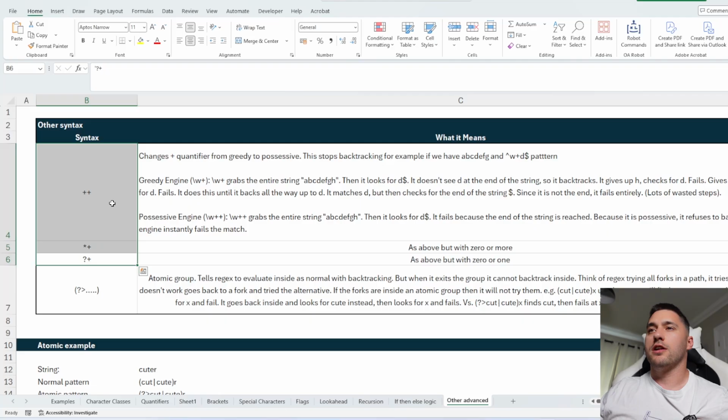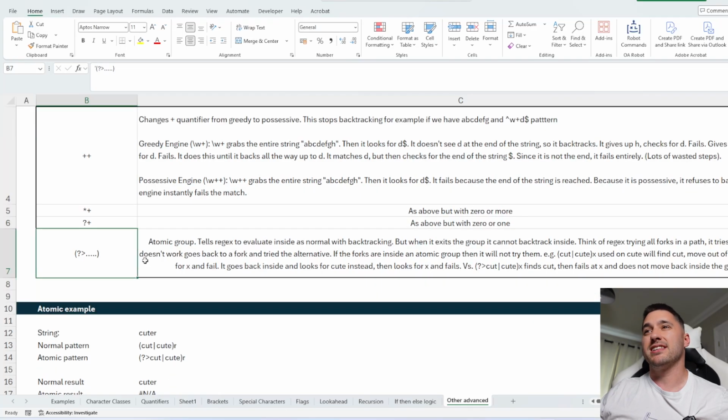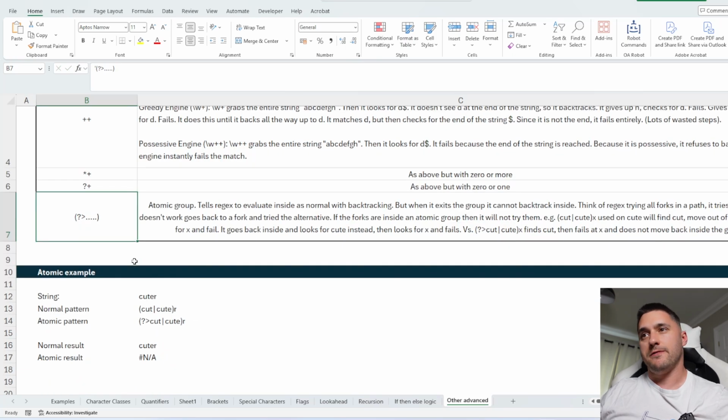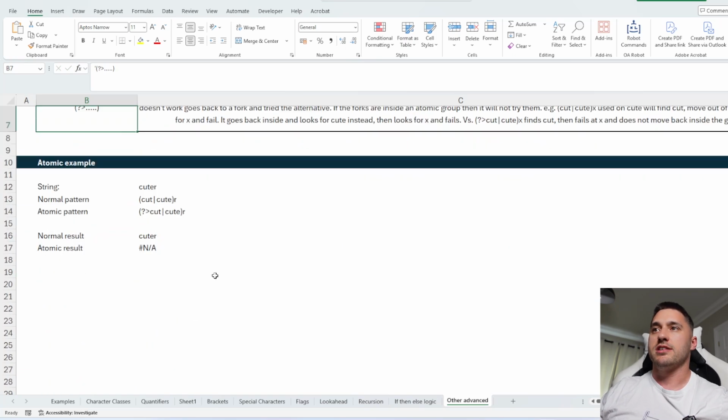And with these possessive kind of qualities, you can also denote it with brackets, and that's called an atomic group. So again, this is getting a bit advanced, so don't worry if you don't understand. If you type open bracket, question mark, and then this greater than symbol, anything you type in the brackets counts as possessive. And this is called an atomic group. And what that means is it won't backtrack. So there's an example down here.